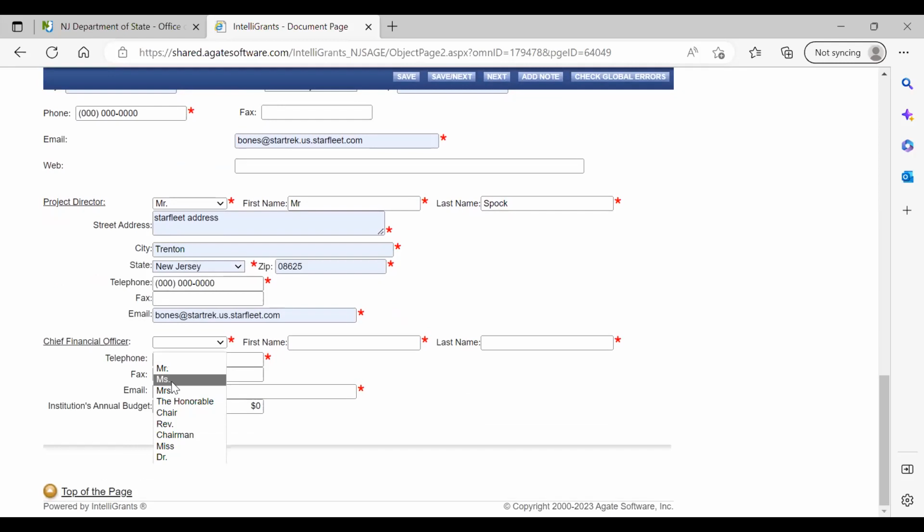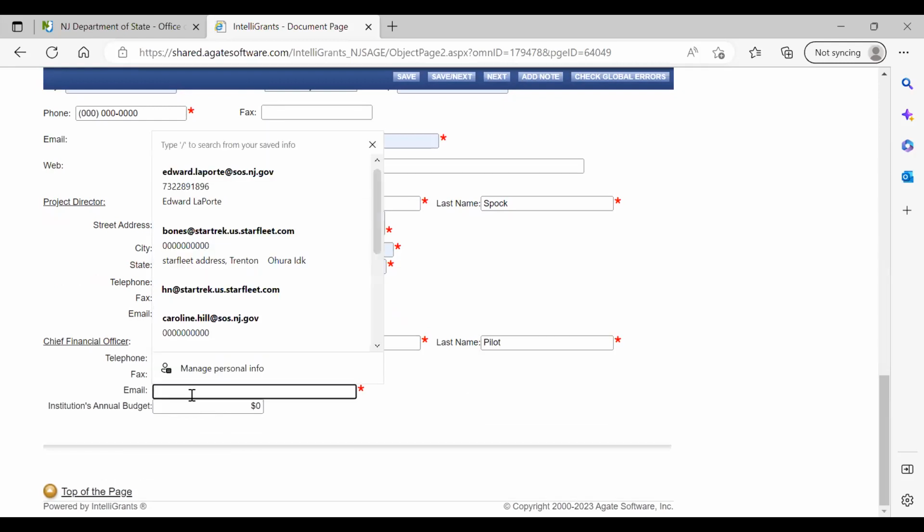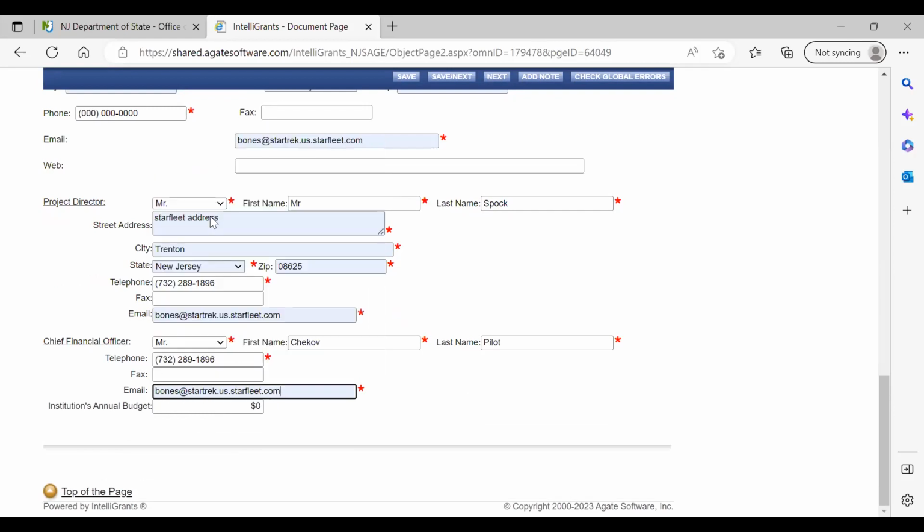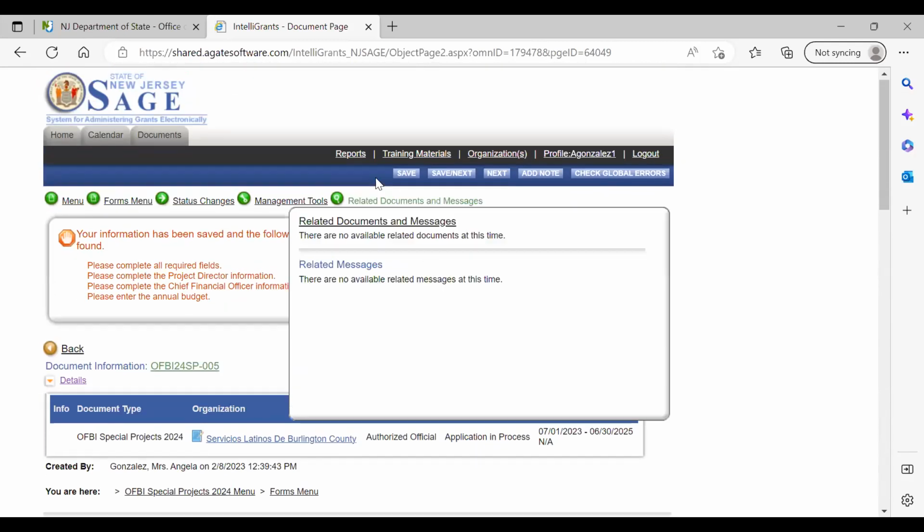And then the next one would be Chekov. Right, that's that young one, the pilot, and he's a pilot. And then you enter your telephone number, and then you enter the email. Oops. And then you enter the institutional budget, whatever the agency's budget is. So I'm going to put $100,000 down. And you come up to the top and you click save.